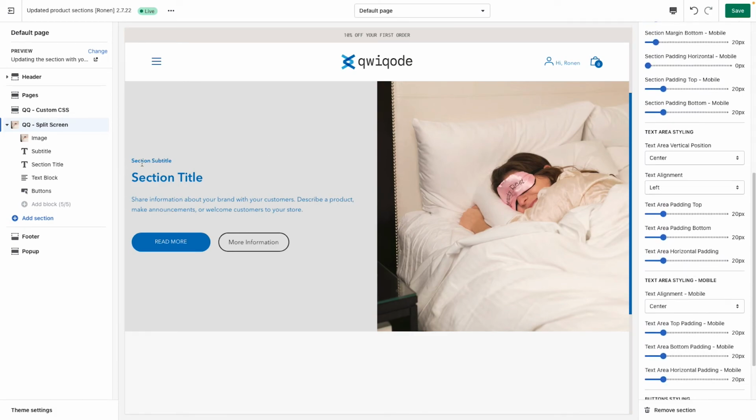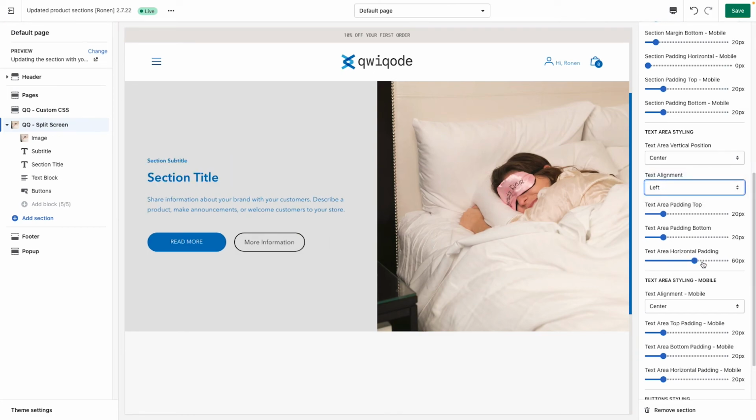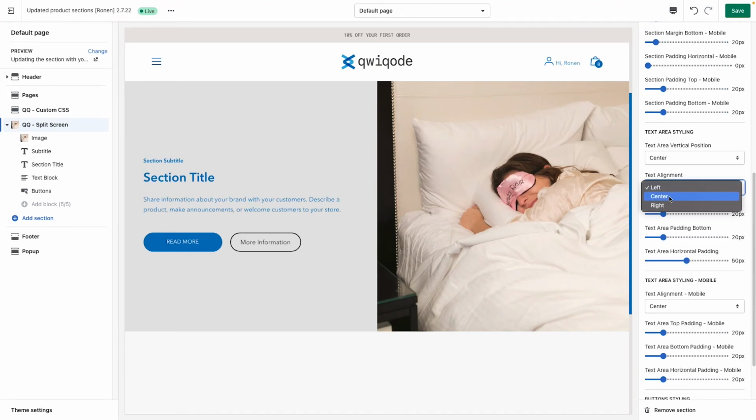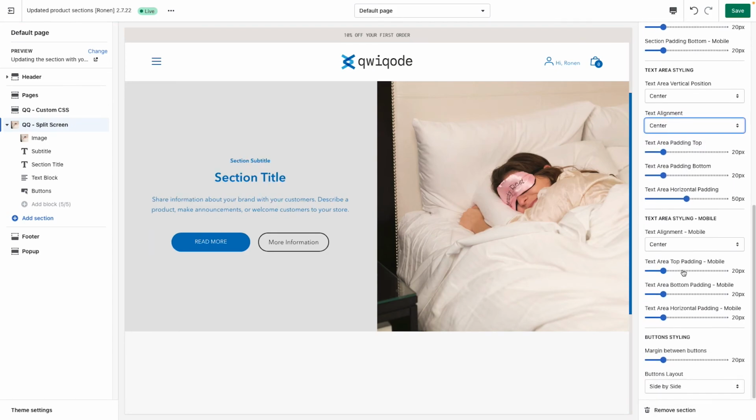text area styling. So if we want some more space between here, we want to set the text to be center aligned, more horizontal padding, like that. If we want it back on the left to see the effect of adding more padding to the left and to the right, to get to center it. Same goes for the mobile. We could play around with having different alignments and padding for mobile version.